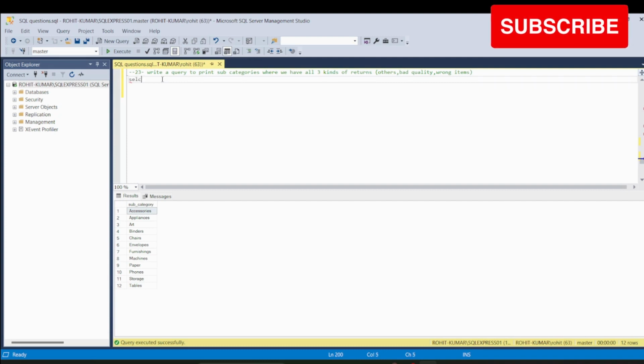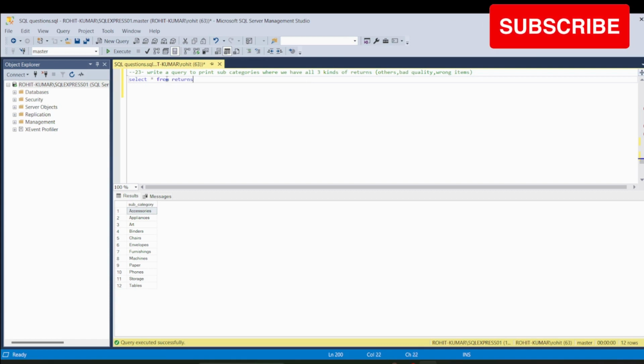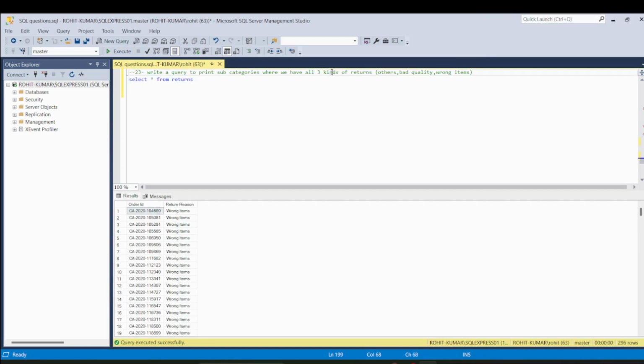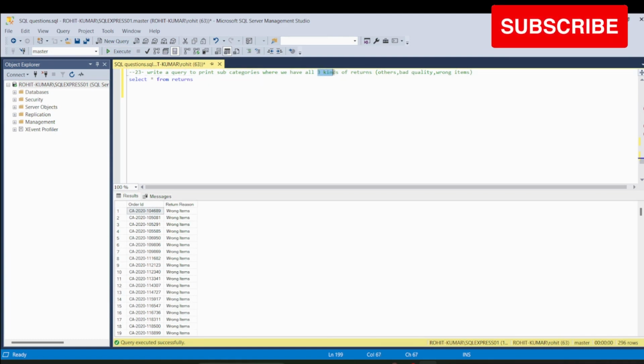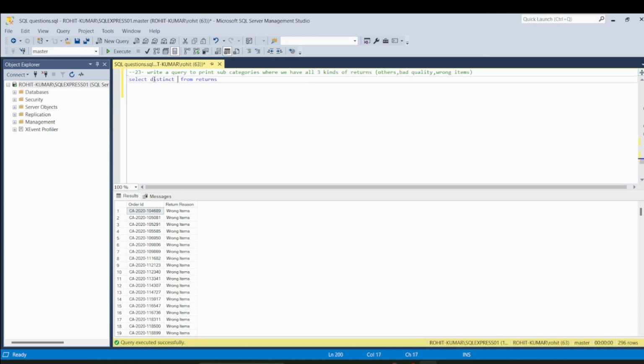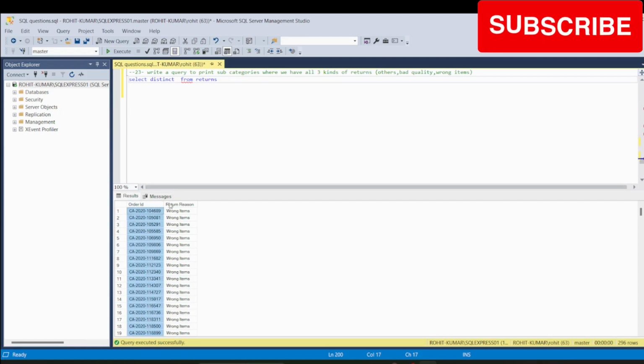So first we will check our returns table. Select star from returns. Let's see how many orders we have here. So we have 296 orders, and because they are asking about all three kinds of returns, let's see how many return types we have in our returns table. We will put distinct here, because you can see there are two columns, order ID and return reason.